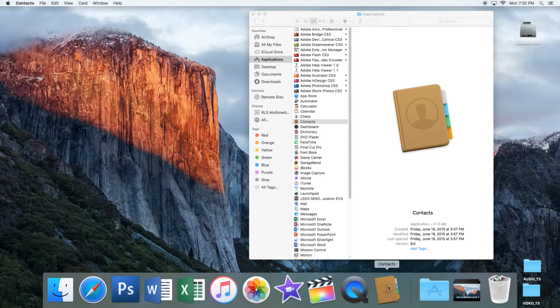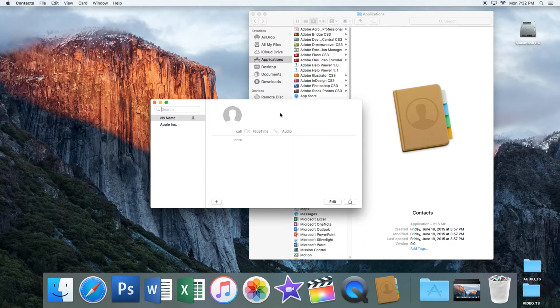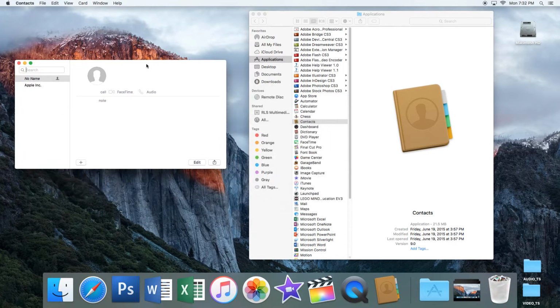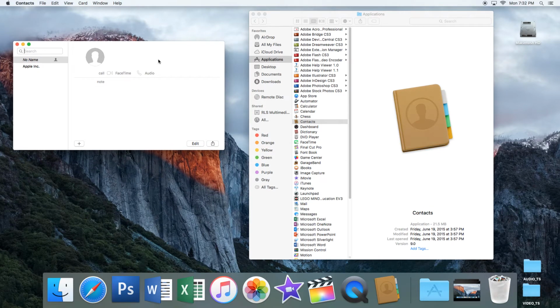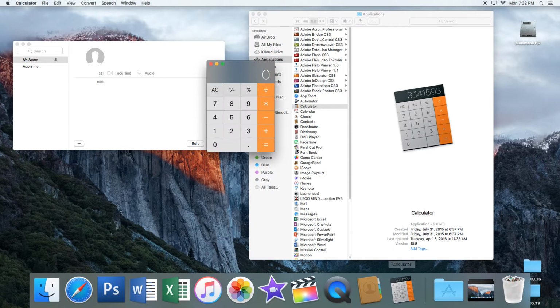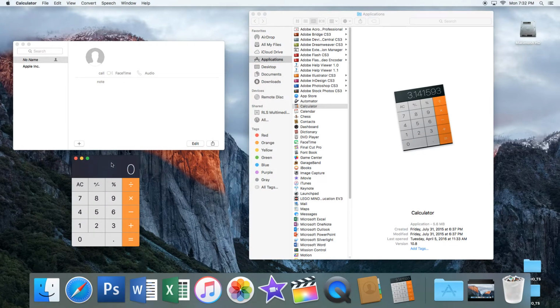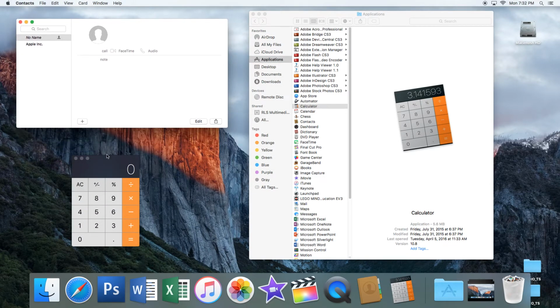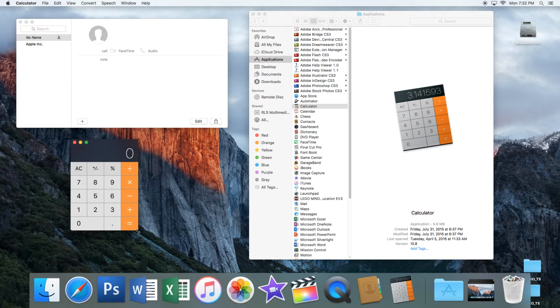Whenever something's open, it appears down here in the dock. I'm going to take this address book, click, hold, drag, and move it off to the side, and then I'm also going to open up iCalc. And here it is, calculator. I'm going to click, click, and here's the calculator waiting for me. Now, these are both windows that have been opened for you, but I want to show you several things.